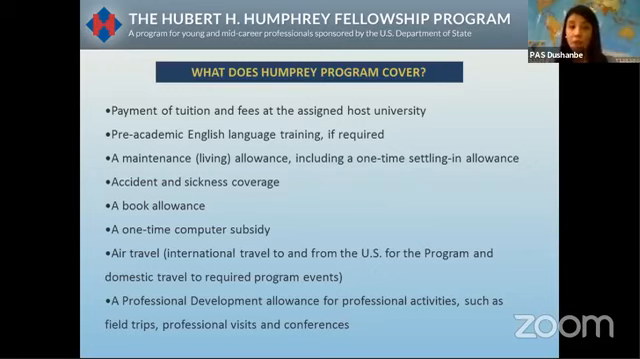So payment of tuition and fees at the assigned host university, pre-academic English language training if required for those people with lower English level, maintenance living allowance, including a one-time settling in allowance, accident and sickness coverage, a book allowance that is going to be covering all the book purchases that are required for this program, one-time computer subsidy, air travel, international travel to and from the US for the program, and domestic travel to required program events.